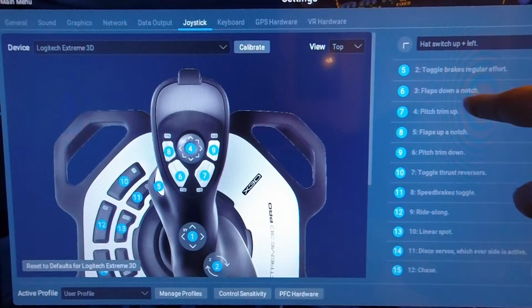Now you see I've got set up pitch trim. That's what I like, I like pitch trim. There's pitch trim up and down, and then flaps up and down, and then toggle thrust reversers. It's another button on here if you're flying a jet.